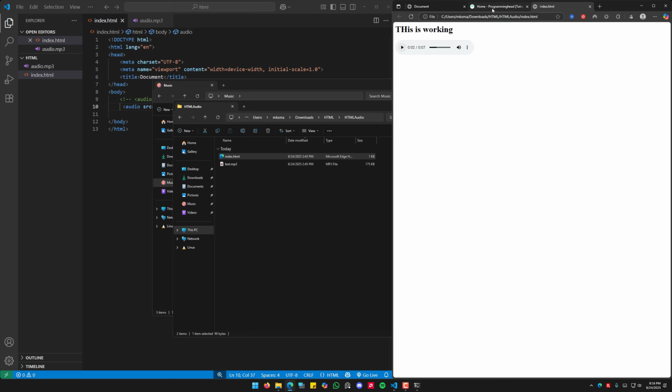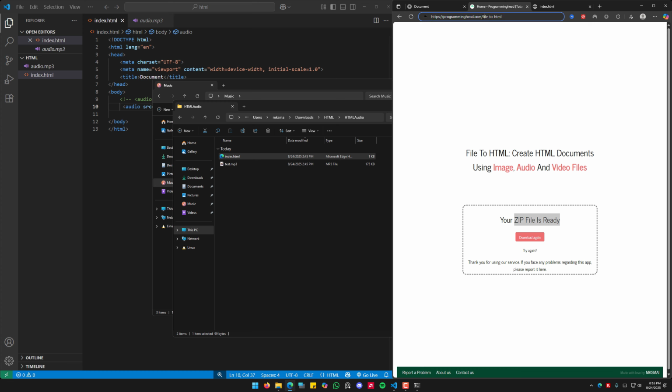Still not working? Then submit your code over programminghead.com/help, and I will check your code and suggest some changes to fix your code.